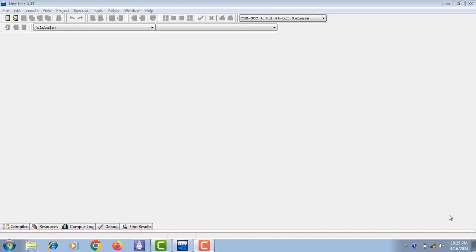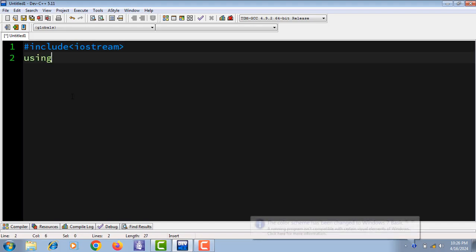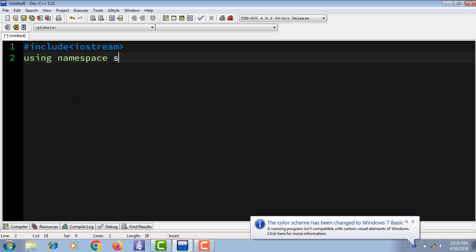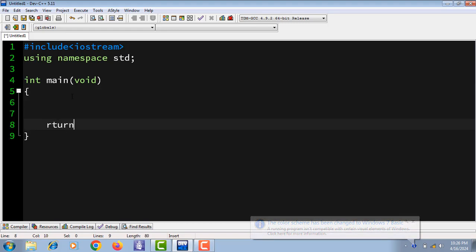Today I'm going to talk about the remaining data types that are available in the C++ language. I've already opened Dev C++. I'm going to create a new source file and write the basic skeleton for our program: include iostream, using namespace std, int main void, and then return 0. This is the basic skeleton.